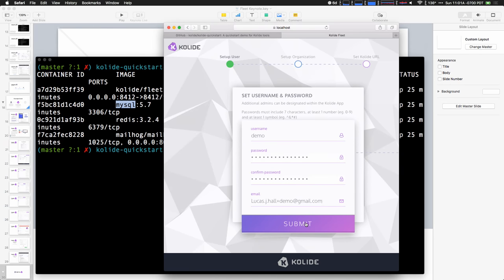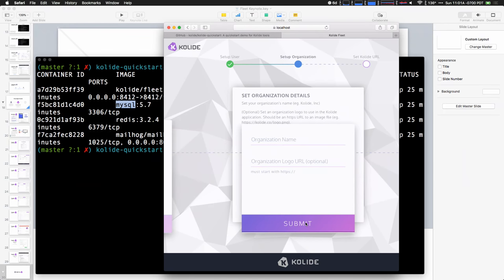Pro tip, if you need multiple email addresses in Gmail, just add a plus to the end of your normal one and it'll give you a sub email address.